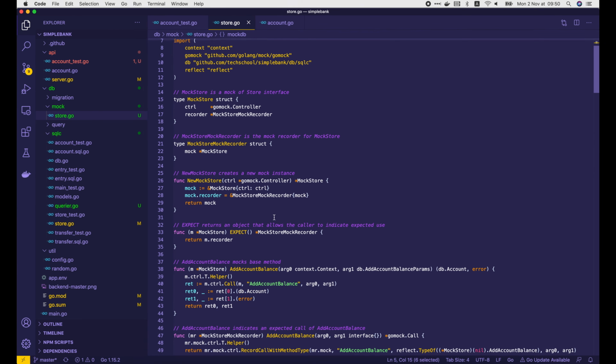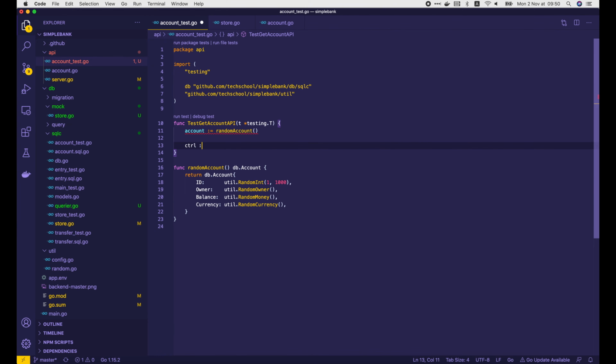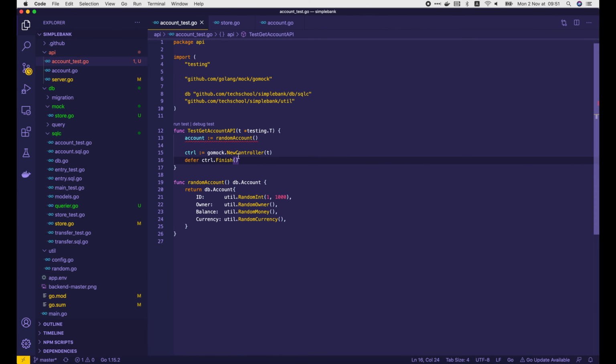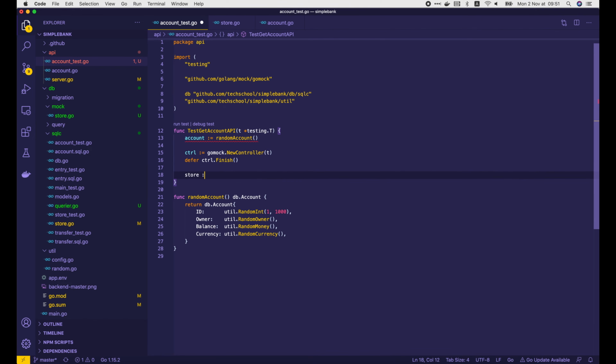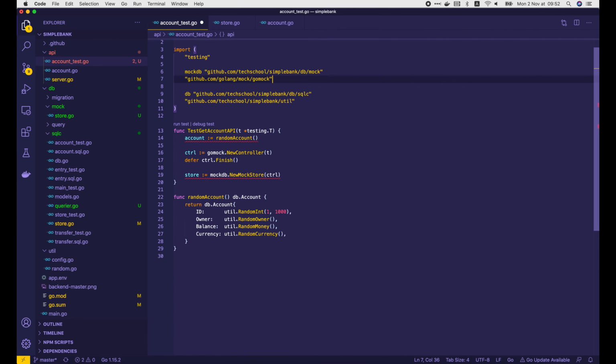Next, we need to create a new mock store using this generated function. It expects a Gomock controller object as input. So we have to create this controller by calling gomock.NewController and passing the testing.T object. We should defer calling the Finish method of this controller. This is very important because as described in the comment, it will check to see if all methods that were expected to be called were called. We will see how it works in a moment. For now, let's go back to the test and create a new store by calling mockdb.NewMockStore with this input controller. As you can see, Visual Studio Code has automatically imported the mockdb package for us.